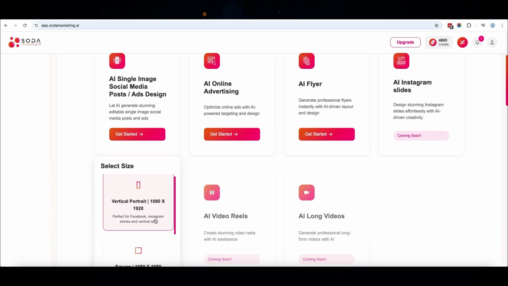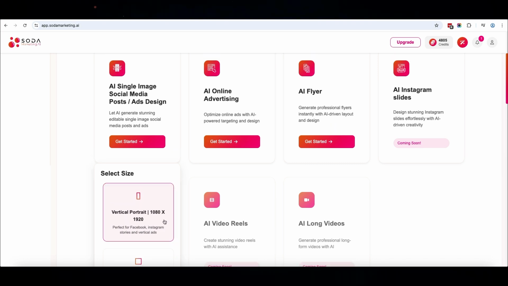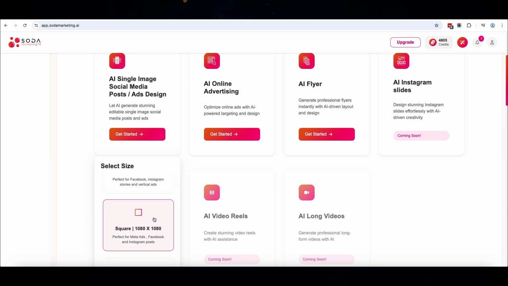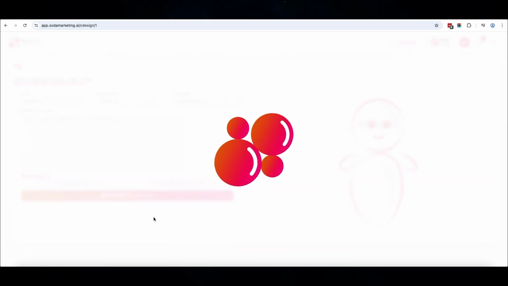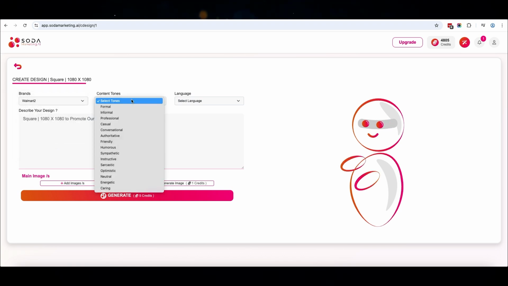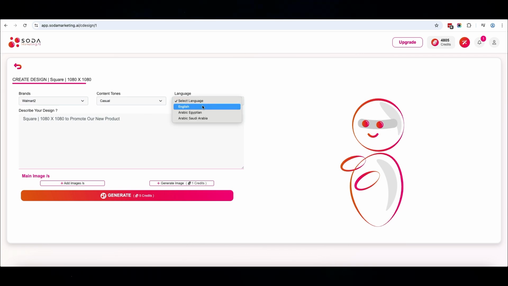Then choose your design shape and size. You can create vertical portrait, which is perfect for Facebook and Instagram stories, or horizontal wide images, which is good for LinkedIn and X posts. I will pick here the square 1080 by 1080 as it's the perfect size for Instagram single image posts and ads. But you can also pick other shapes for different platforms. Now select the brand we just created. Then I will select the content tone as casual. Then the English language.